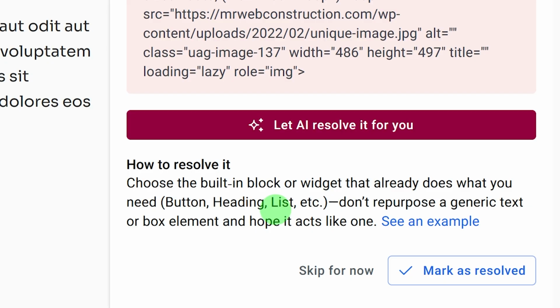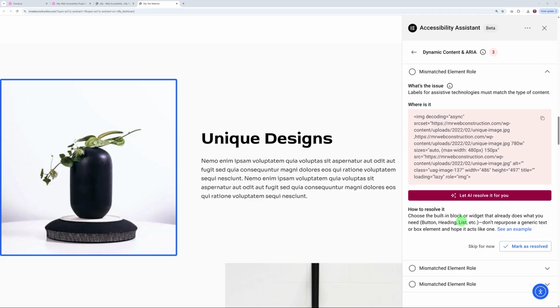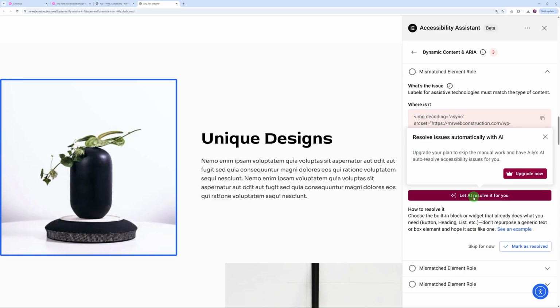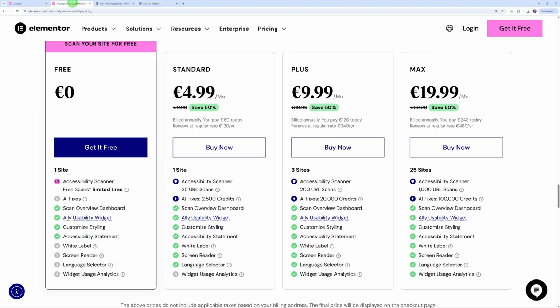Or if you're not the techie type of person, you can always use AI. So for this, all you have to do is click on this button here. But as you can see, this is part of a premium plan. So that means you'll have to subscribe to one of those paid plans, starting from the standard one at $4.99 for one website. So this is the one I purchased myself here for this video.